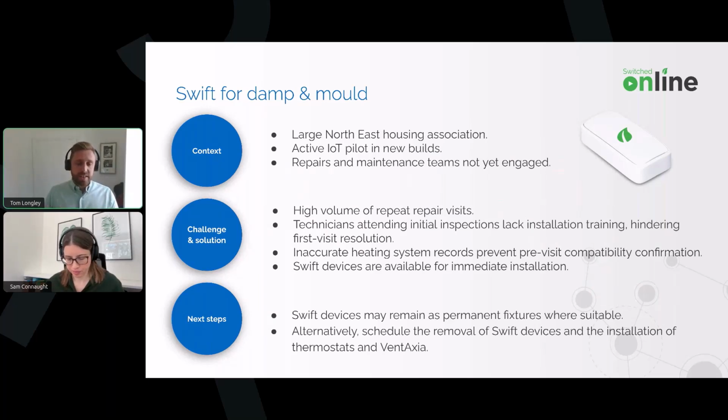Like I mentioned, they didn't have electricians that were qualified and ready to go install the smart thermostats. So what that meant was putting the Switchee smart thermostat in wasn't feasible, and so they started to put Swifts in because anybody can install them, as Sam explained there.